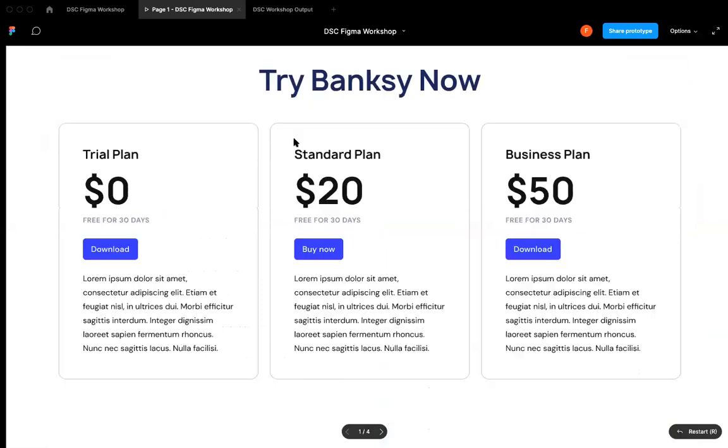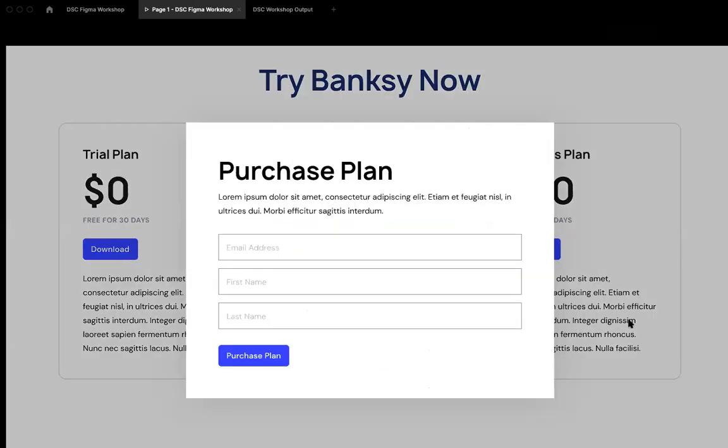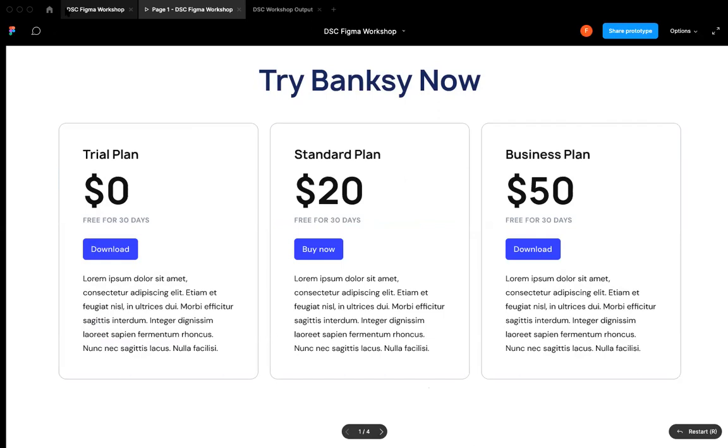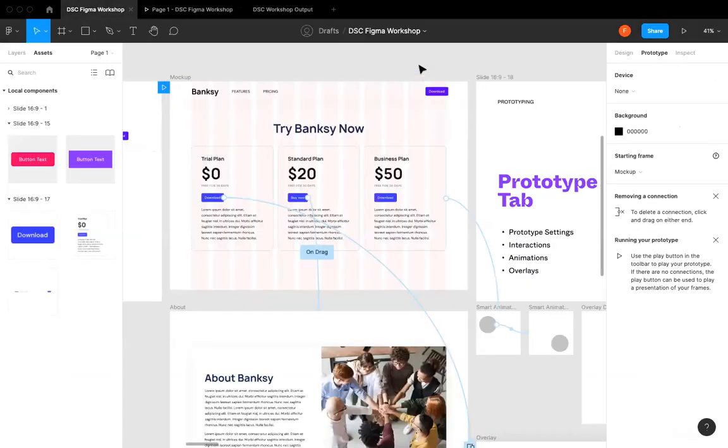So when we go back, we can click on that and it opens an overlay like that. And when you click out, it will close. So that's how you can create overlays with Figma.